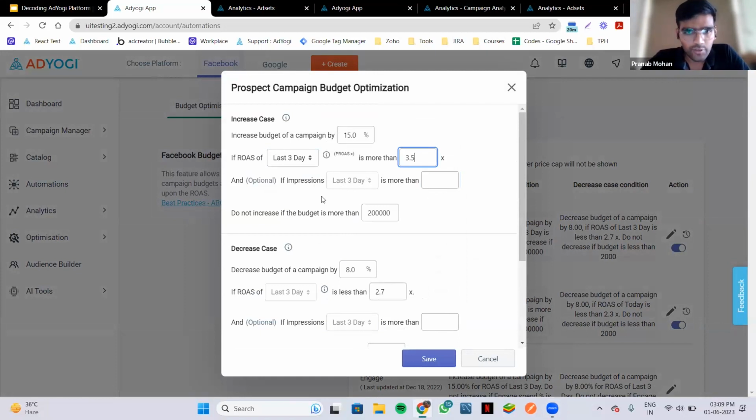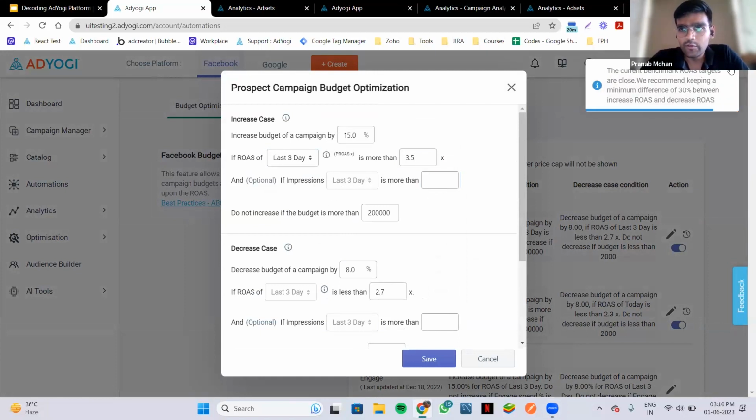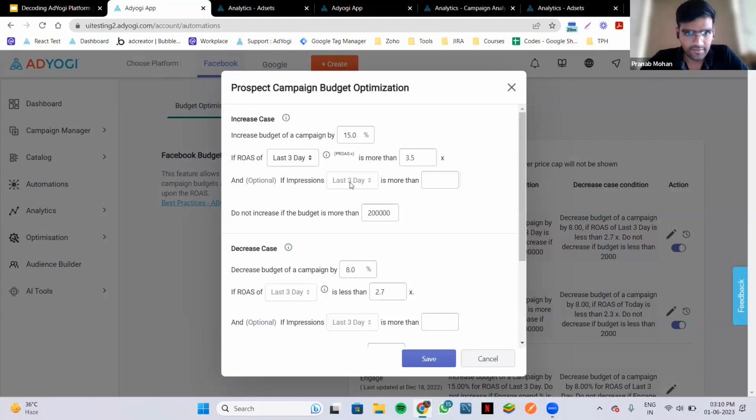And then I also have the option to set my ABO basis the impressions. In this case, I have the impressions for the last 3 days. Now this is what we select for ROAS, and then I can set up my impression benchmark. So if my impression benchmark is not crossed, that campaign will not get picked up. In this case, I can set up those specific metrics. Now this is basically just for setting up your ABO.